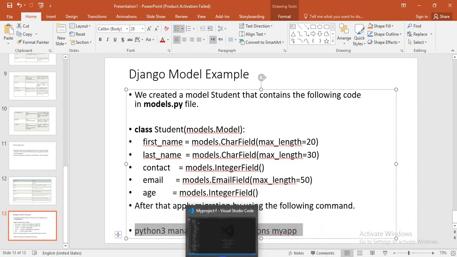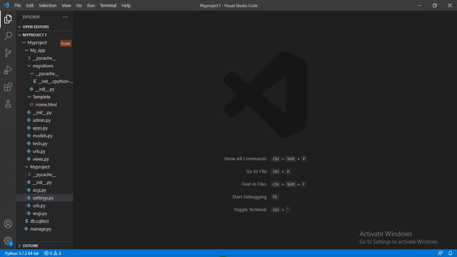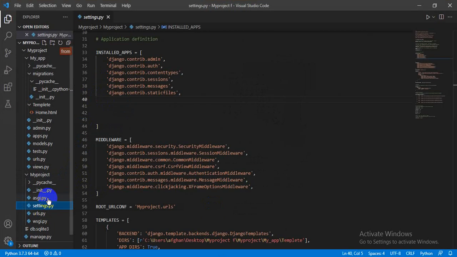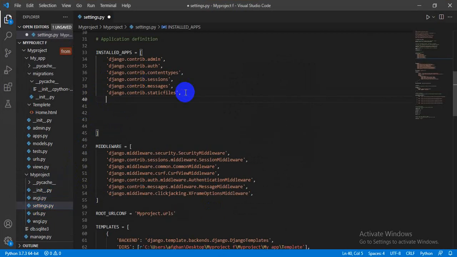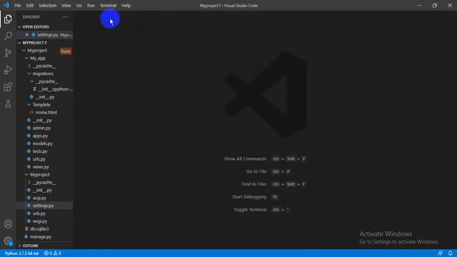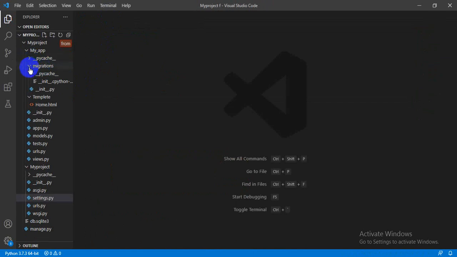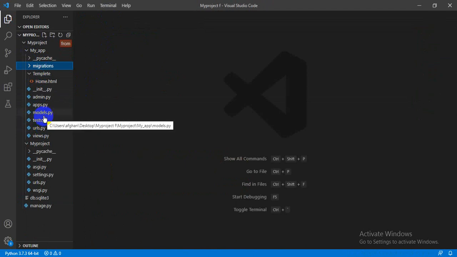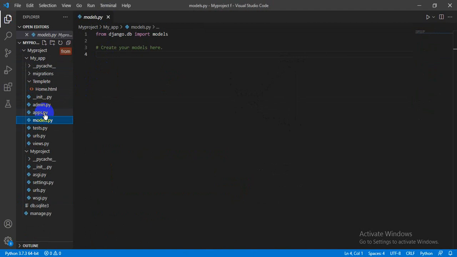Let's see the practical task. First of all, go to your settings.py and register your app, or your model, here. What is my app name? My app. Then save it, then close it. Go to your app and open models.py, because we are implementing the model in the models.py file.